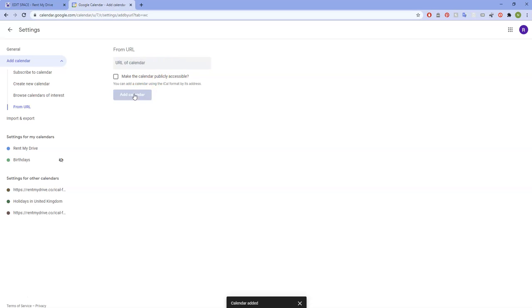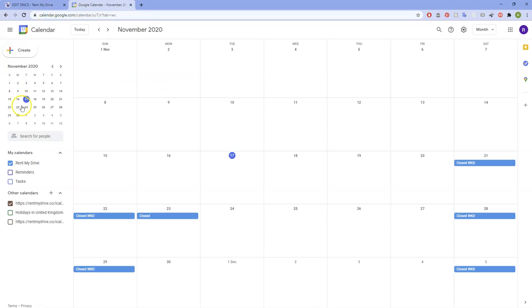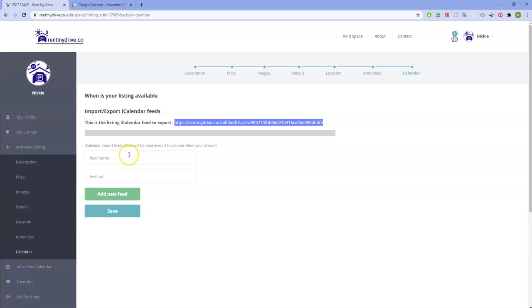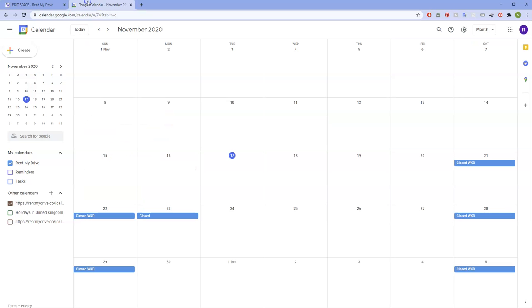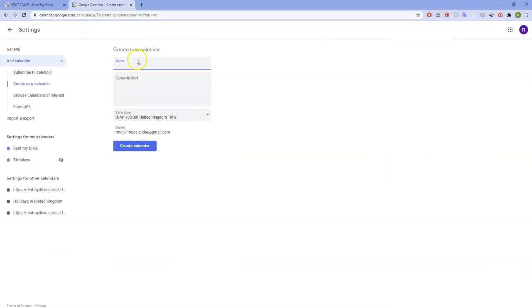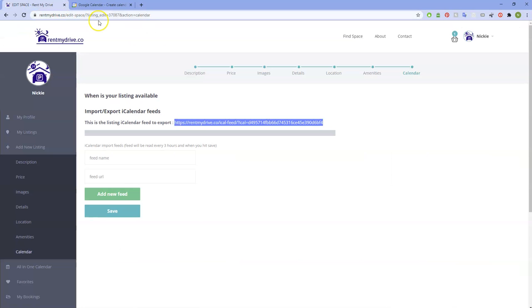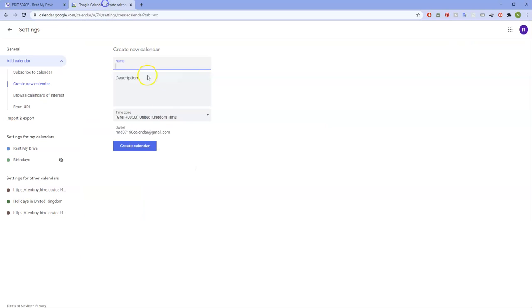Add calendar. You don't need to worry about ticking that. And web settings. So we can see this one's shown here now. And what I'm going to do for this bit is create a new calendar. I create a new calendar. What site number is this? 37087.